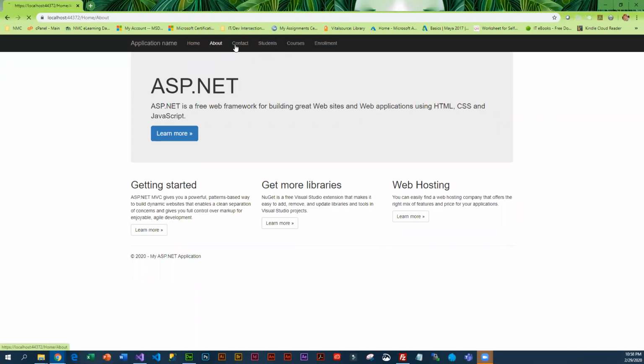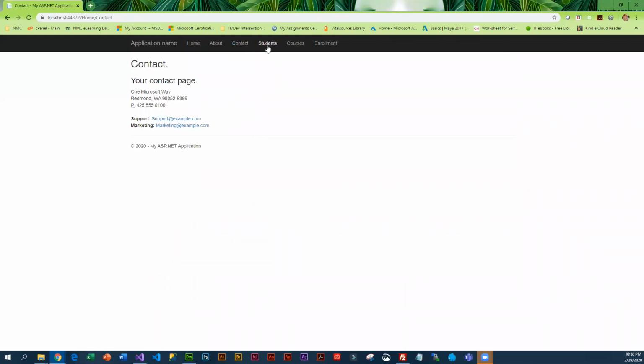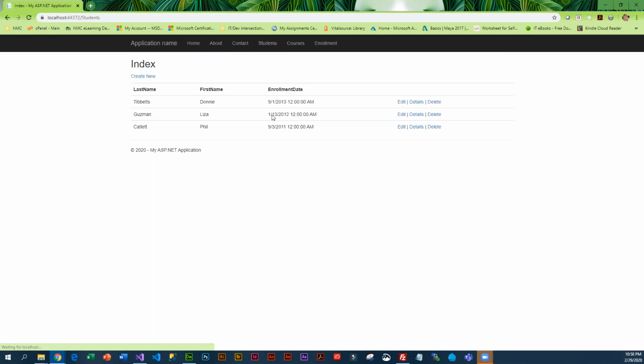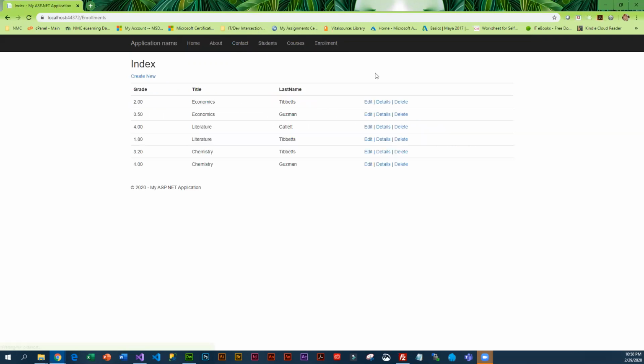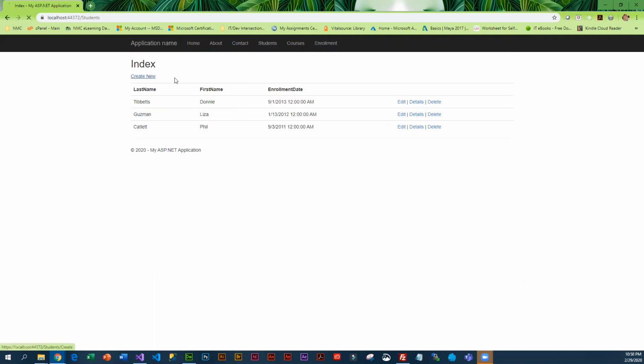Okay, so you can take a look. And let's go ahead and pick students. And you'll notice that is a little faster, and that's because the database has already been generated. With code first, it's creating the database. Database first, it's already there. And you have all the same CRUD functions.